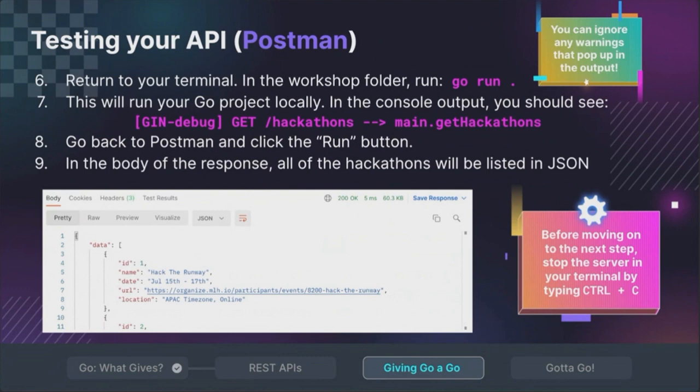Before moving on to our next step, you're going to want to stop your server in your terminal by typing Control-C. It's important that you do this before rerunning your server, because you have something running at localhost 8080, and if you try to run over that, it's going to tell you there's already something running there. So make sure you Control-C to stop your program fully and kill the process so that you can rerun it. Because how Go works is you're going to need to stop your process every time you make a change that you want to test.